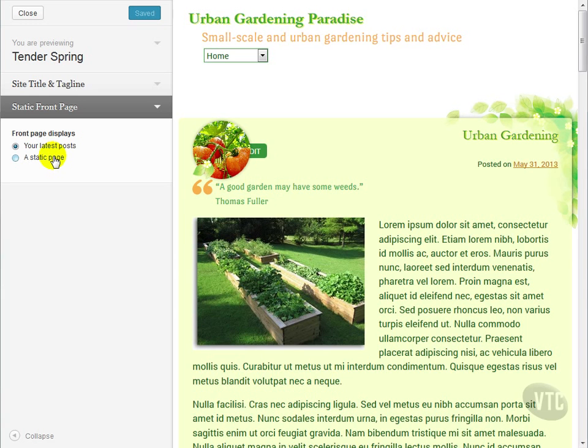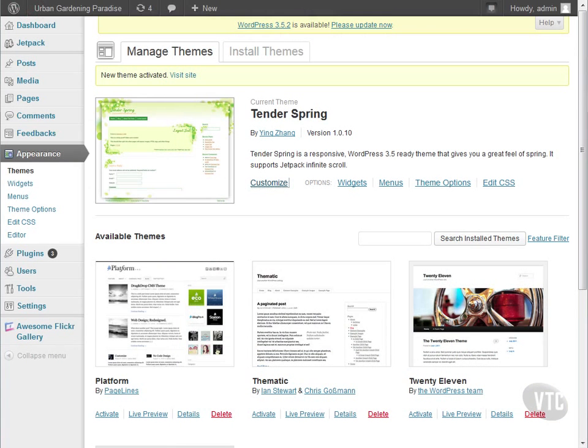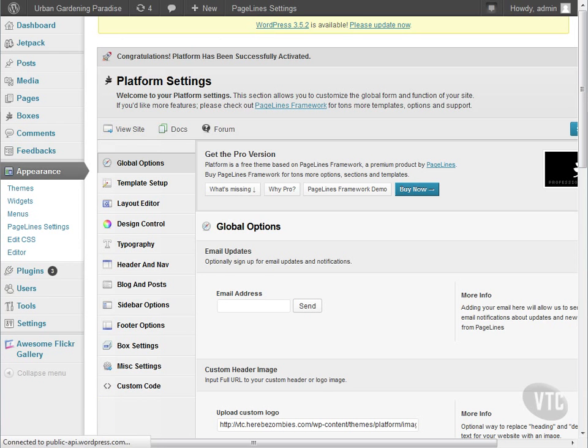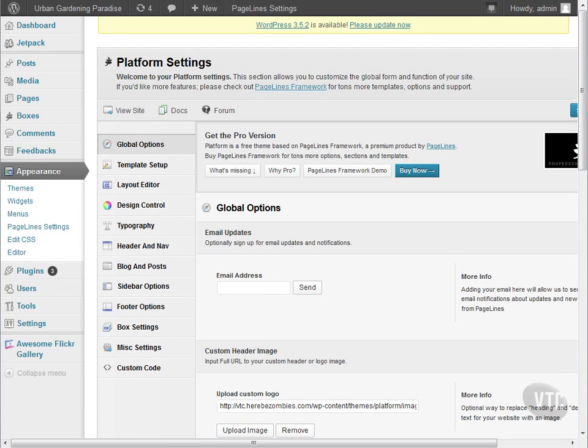One of the most popular frameworks these days is PageLines. PageLines has a base theme called Platform, which can be installed from Theme Management. I already have Platform installed, so let's activate it and look at the options it gives us. Once we activate Platform, we get a new menu item in the Appearance menu called PageLines Settings. This is where you'll do the customization to PageLines.